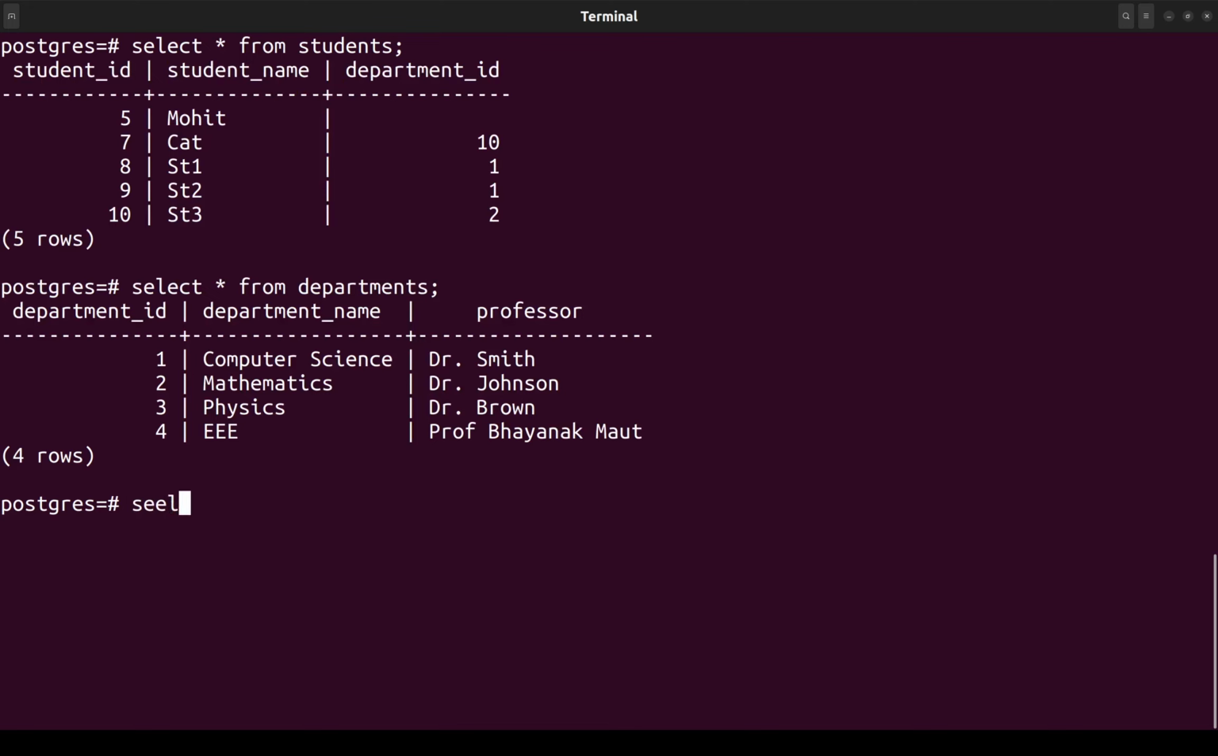So what does the syntax look like? Select star from students inner join departments. After you write departments, you have to write the condition. Under what condition do you want to join these 2 tables? Just after this, you can enter a new line, or you could have written the condition on the same line too. I switched to a new line because I wanted the condition to be on a separate line so that it is more readable.